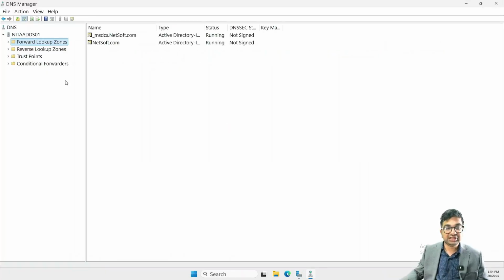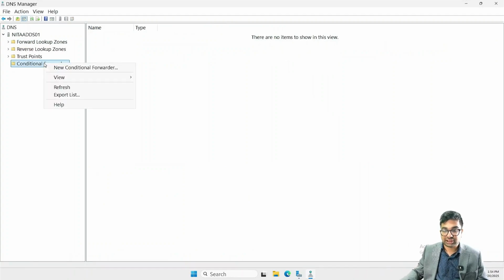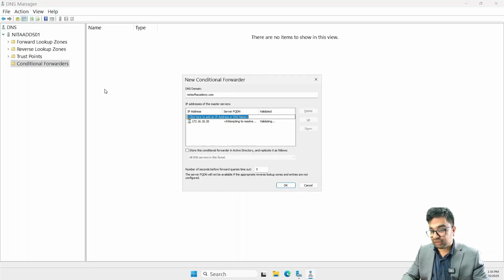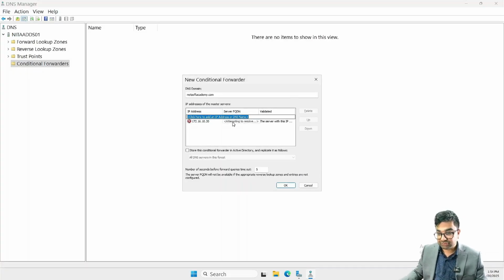Now under DNS, earlier we created a forward lookup zone. This time we are creating a conditional forwarder. So I right click, New Conditional Forwarder, NetSoftAcademy.com, and the IP address 172.16.10.20. Now I would wait for this to resolve here. I would like to see it resolved here. Once it says resolved, or at least it shows the name of the machine, that is NITA ADDS02, then I will move on to the other side.